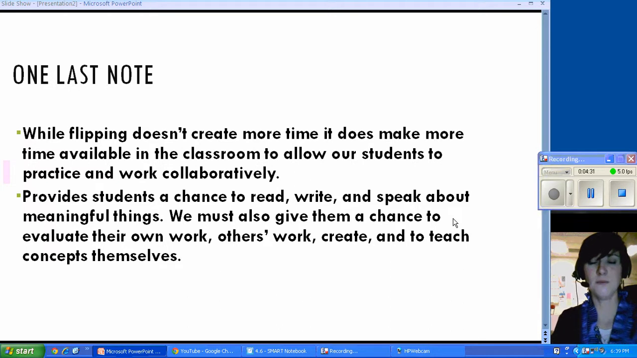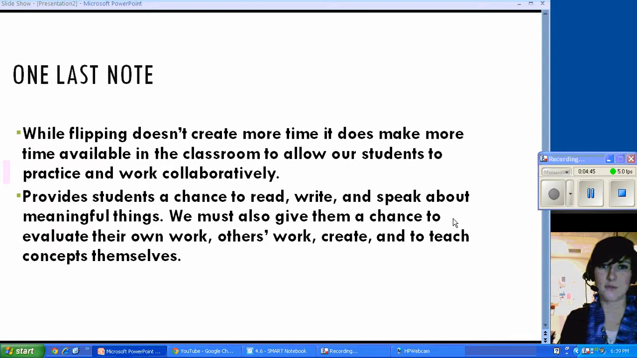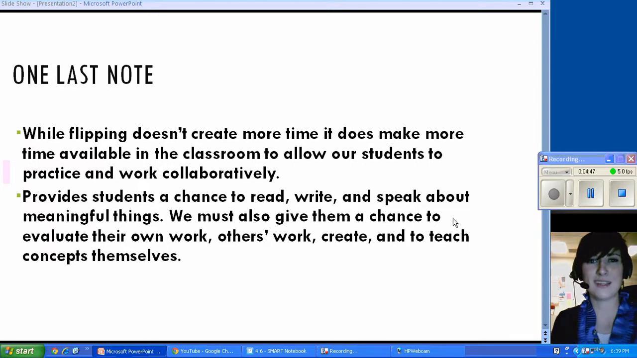And it's our job as teachers to provide them with that chance and those opportunities to evaluate their own work. Do a little bit of self-reflection on how they're doing. Look over others' work, kind of create those rubrics and see what is exemplary work and what may still need a little bit of work. To create their own projects, and lastly, to teach concepts themselves.